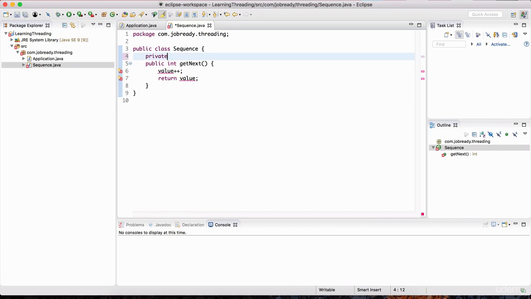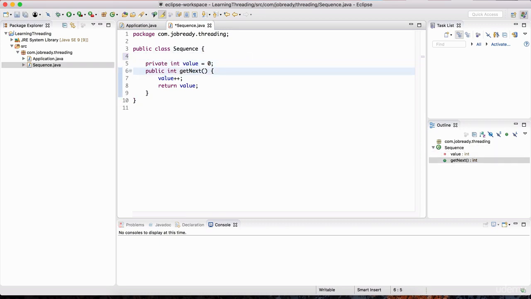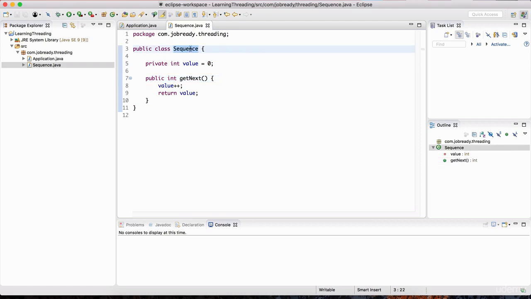So we're going to say private int value, and it's going to initialize to 0 first. So when we create an instance of Sequence, that instance is going to have value be 0, and then when we invoke getNext on that instance, it's going to increment value and return it. So this is capable of maintaining the sequence 1, 2, 3, 4, and so on.